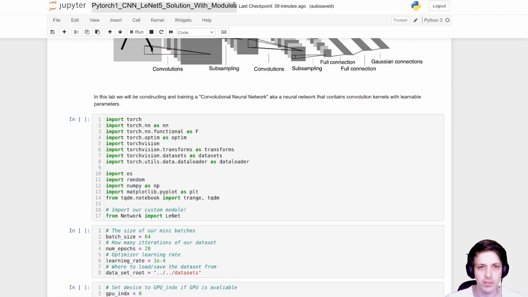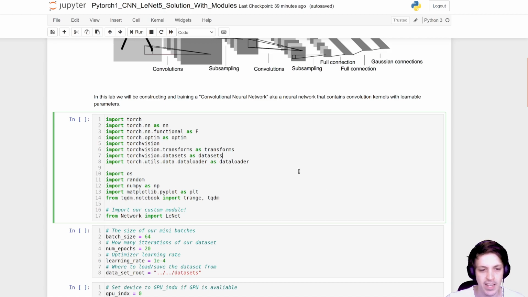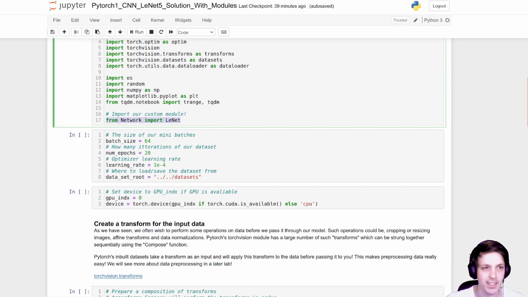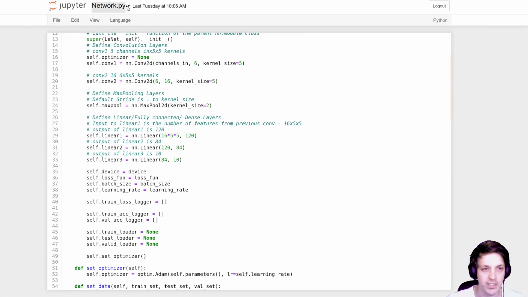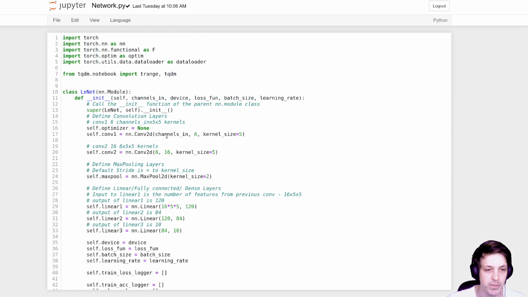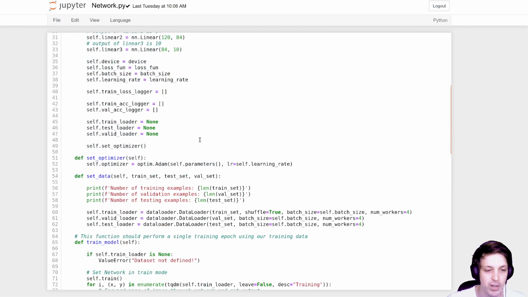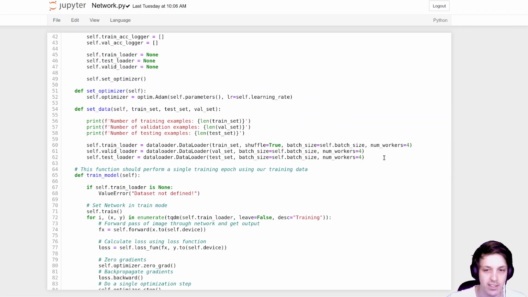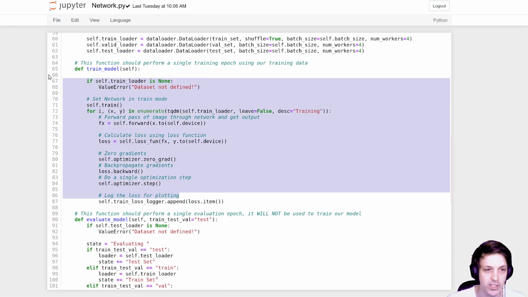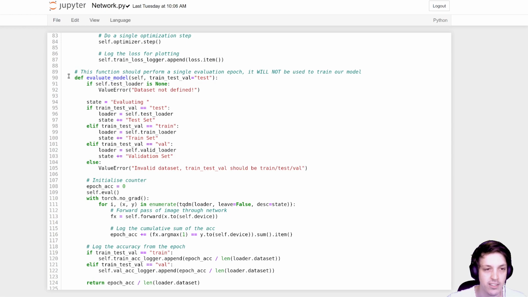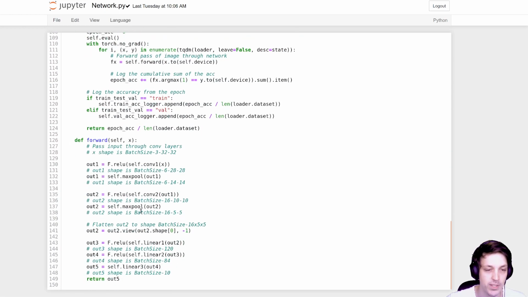I just want to quickly point out this second solution. It's called Solutions with Modules. In this one, all we've done is basically combined our network architecture. If you look in the network script, we've created this class LeNet and we've expanded it a bit more. So we not only have the network defined here, but I've also put in, say, the creation of the data loaders and the optimizer from the parameters. We've also put in the training and the evaluation functions in here as well as our forward pass.